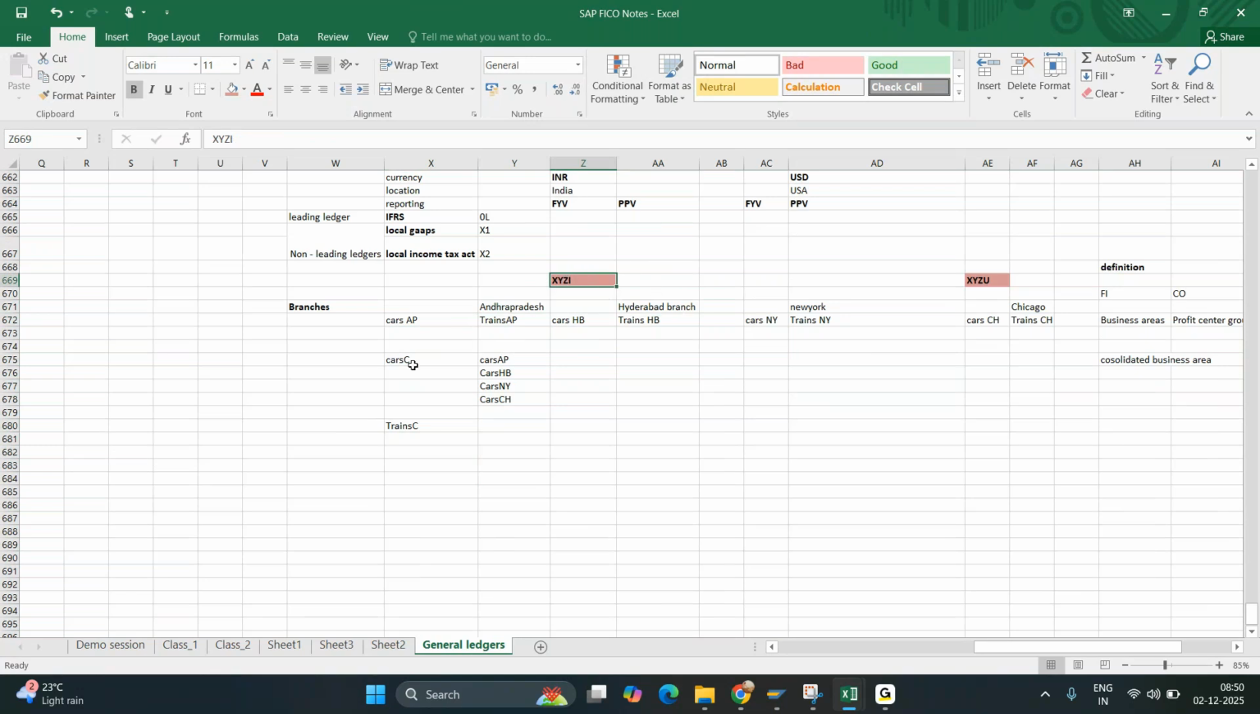For this company, he wants all the cars, all the cars' expenses and incomes, so that he can see whether the cars division is growing or is into losses. For this, you will be configuring a consolidation business area where you can see the whole picture of the cars for a particular company code, or else for a group company also you can do this, where FI is concerned. Now, after this, we have talked about departments, correct? So we have operations.